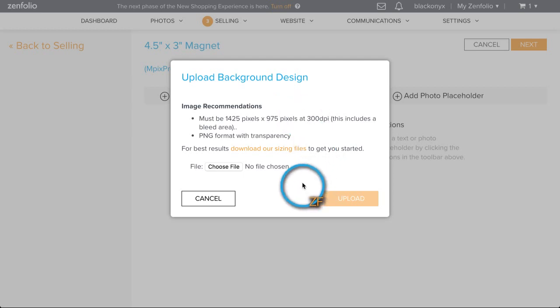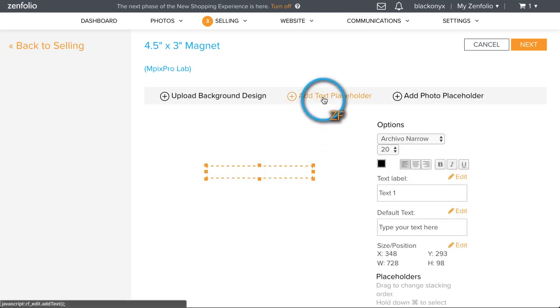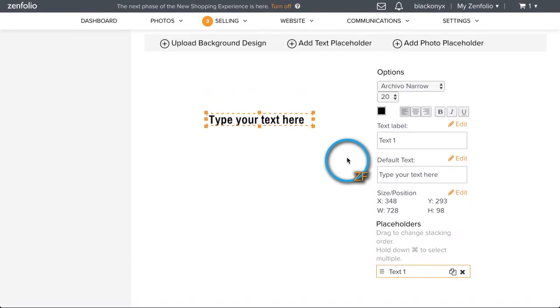So then after you've got that created in Photoshop and exported as a transparent PNG, you want to just go ahead and choose that file here and upload it, and that's going to show up right there. And then from there you can add your text placeholders or your photo placeholders as well. So you can go add text placeholder right here, and what that's going to do is allow a space to where your clients can go in and add text and things like that.